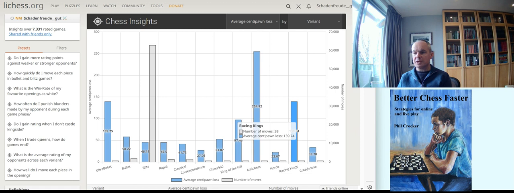and what you have here is quite a powerful tool for analysing your performance. You'll see certain questions down the side. On the left hand side, do I gain more rating points against weaker or stronger opponents? Do I gain rating when I don't castle kingside? A whole number of questions you could go off.